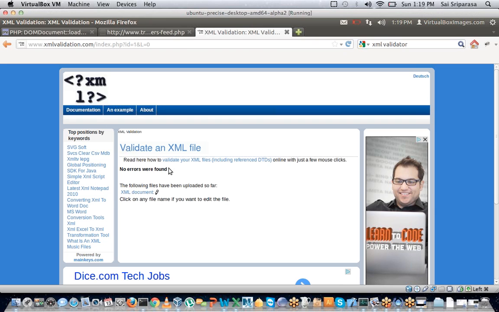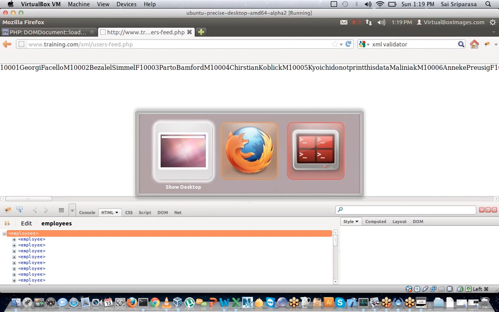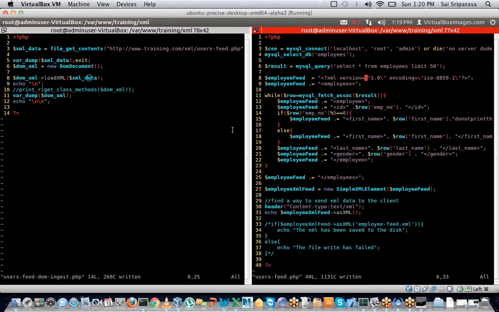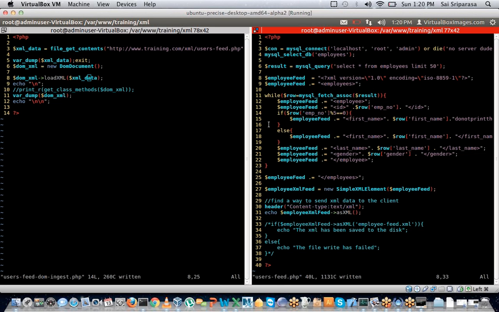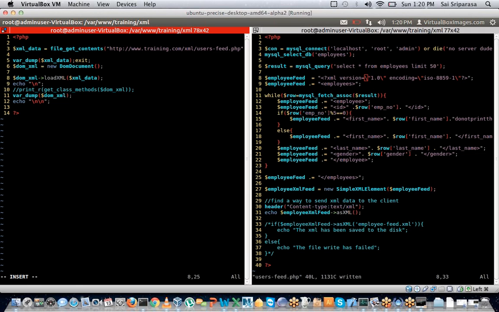Okay, so no errors were found, which means that it is valid XML. So now let's go back in here. Oh, hang on for 1 second. Yeah, okay, it's right. So it is valid XML, but so let's actually see if we get any data to begin with.